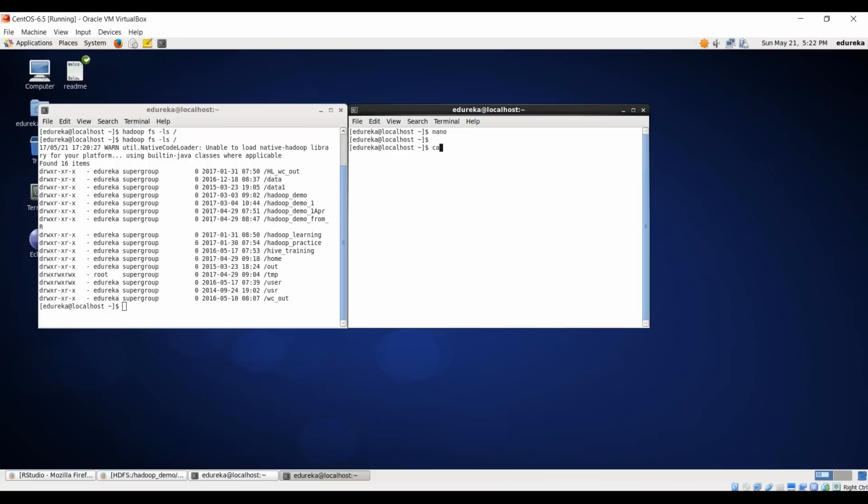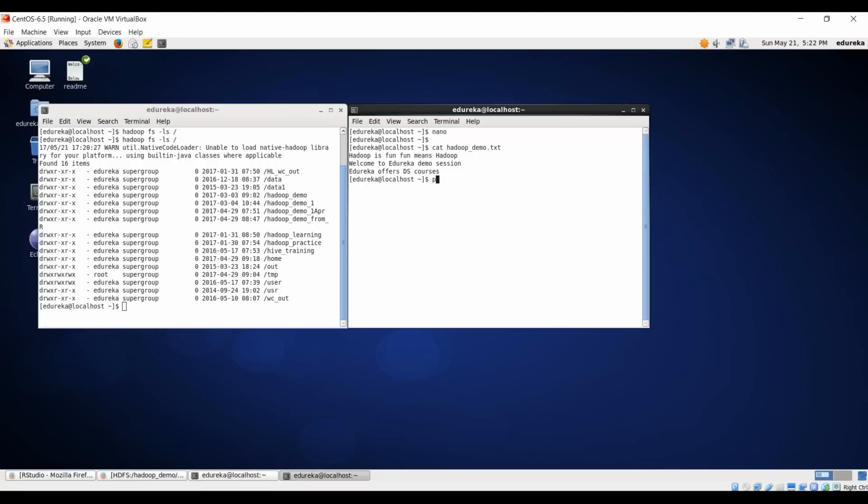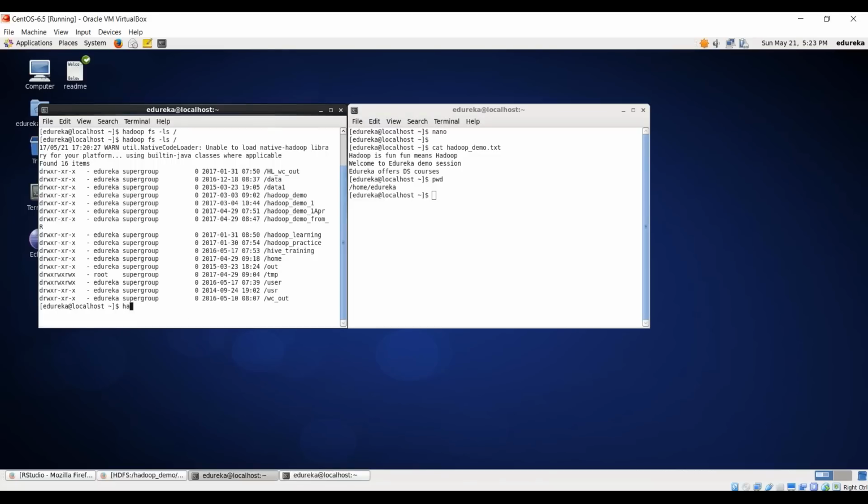Okay, so let's see if this file is actually created in the current working directory. Oh yeah, we can see the content there, the one which we created. So let's come back here and see if we can put this file into the root directory of the Hadoop file system, right? Before that, let's look at the present working directory. Okay, so this directory is called home and Edureka. So let's use that here.